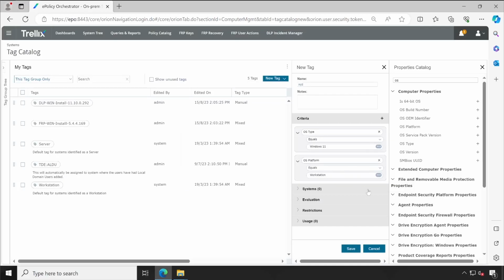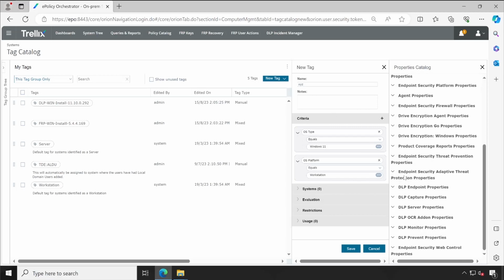Once all the things are set, you can add some additional criteria, like your endpoint security version is so and so, or wherever the endpoint security product is installed, you will be able to choose those systems into the tags. I'm not going into much detail right now because I have already covered all those things in my previous series, like my Trellix Agent, DLP, drive encryption, FRP. So all those things are available in my previous videos.